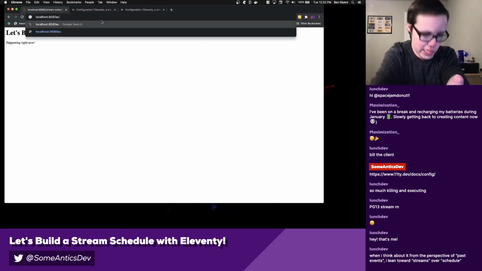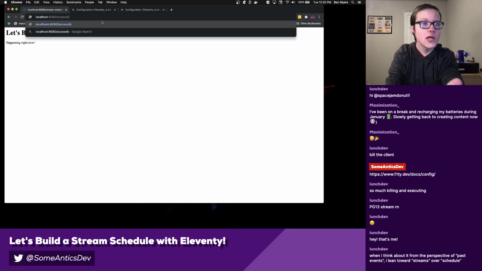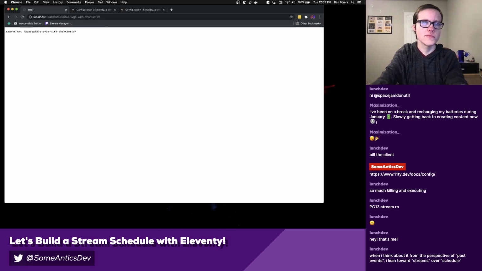I'm going to say, oh, maybe it would help if I added a slash. Accessible SVGs with... Fantastic. Cannot get. Oh, it's because it's actually streams. There we go. That makes sense.